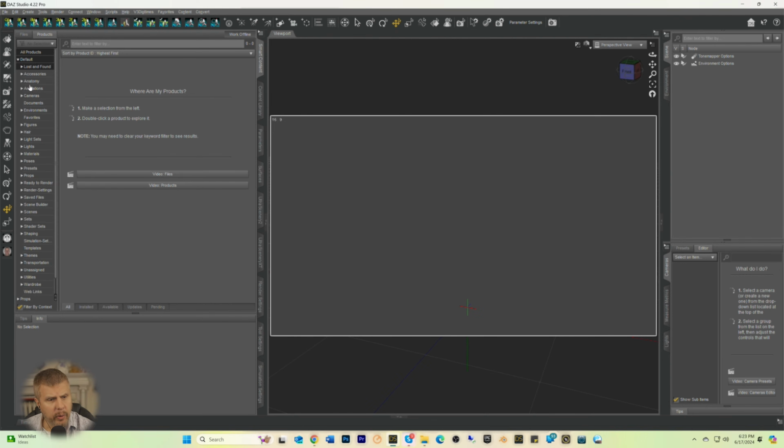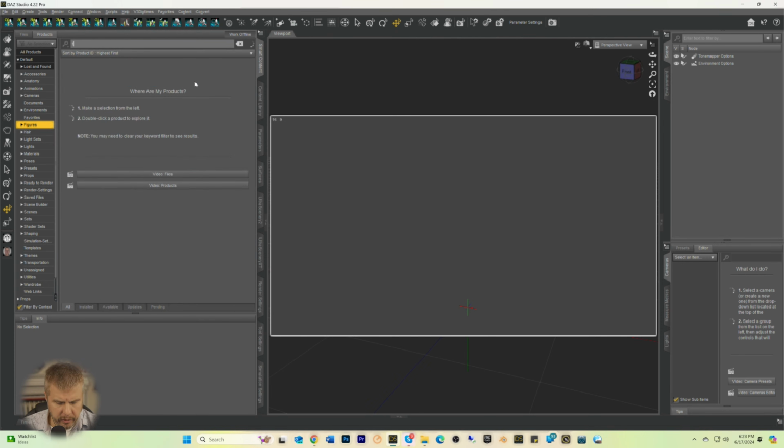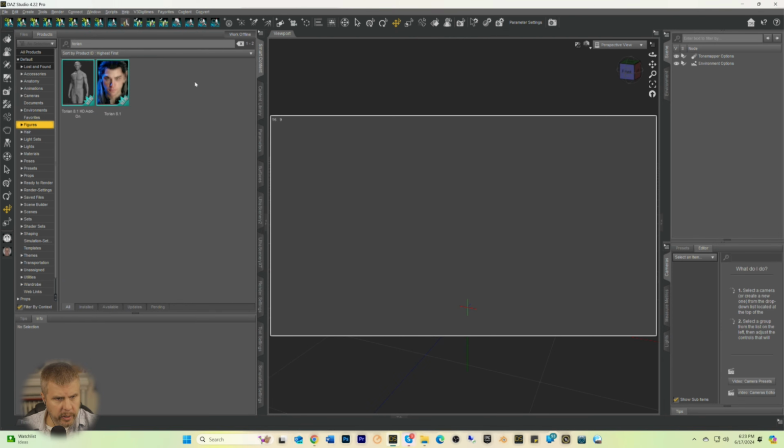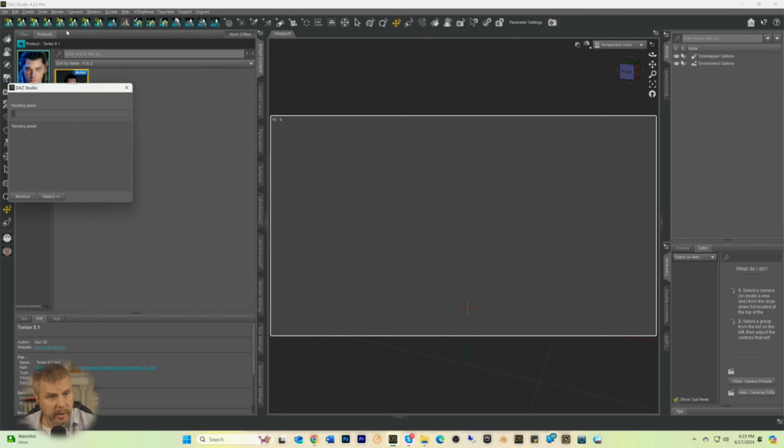Now watch how quickly I can go into my figures. They're just like right there. Okay, and all I've really done here, Torian. Let's go and put him back in and see if we still get the duplicate. Now, see, these are fixed up here. Torian may have Genesis 3 roots. I hope I don't get that same problem again.